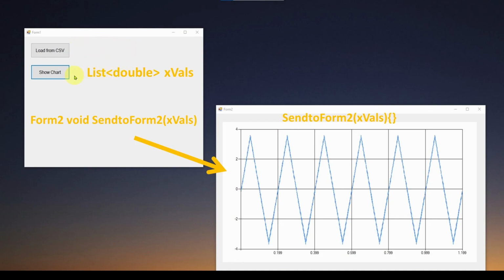So let's say in our Form 1, I've got a list of double, and we call it X vals, and I've got another one with the Y vals. One other way that I can share the data that I brought into this Form 1 with the Form 2 so I can chart it, is to have a method. And that method would be, in the code for Form 2, I would set up a method. For example, we could say send to form 2 is the name of the method. In that method, you can accept some values, in our case our list of doubles. You can add that as a parameter, and then form 1 can call that method.